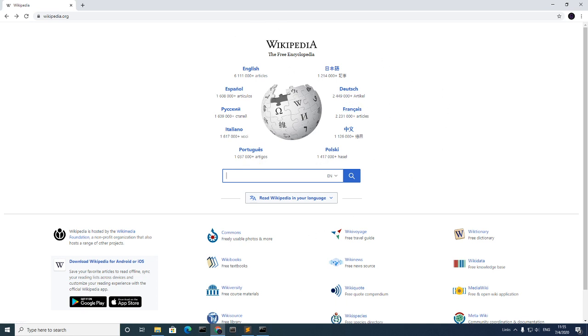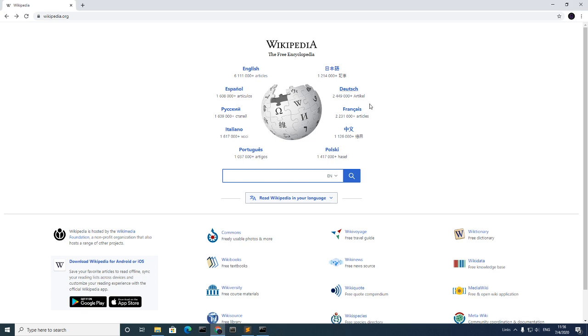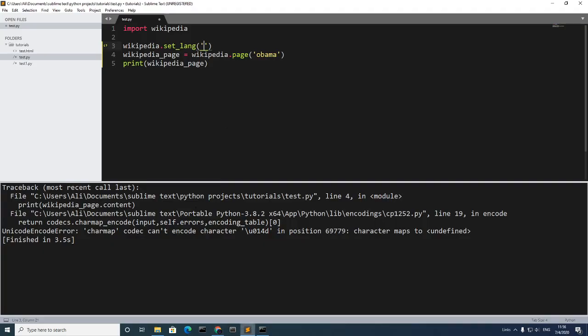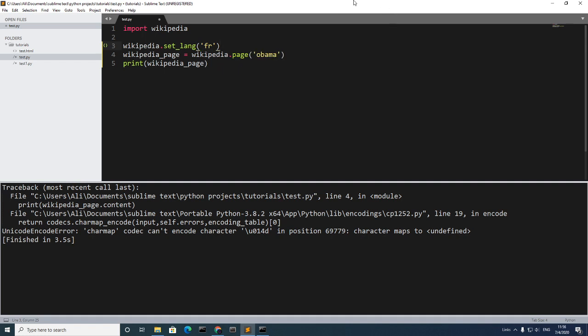So we can access those languages too by using the attribute wikipedia.set_lang and putting in the language. Make sure you put the first two letters of the language. Suppose I want to have access to French, that's FR. For English, that's EN. If it's any other language, Python will throw up this error.